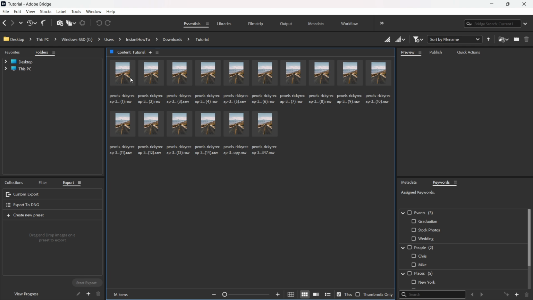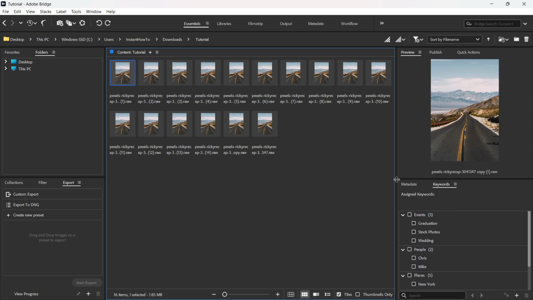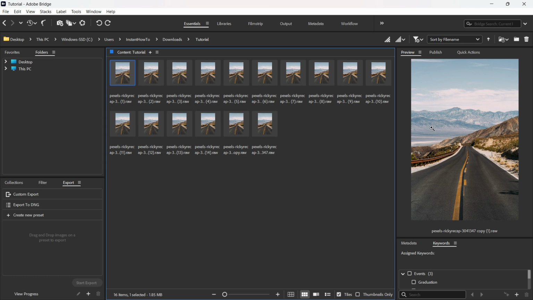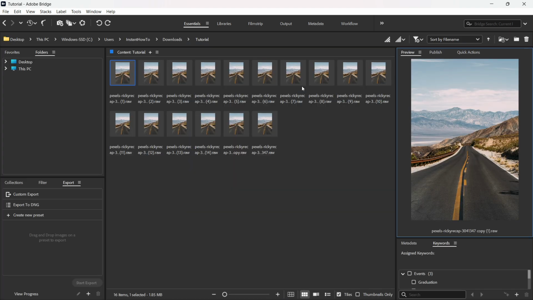The first thing I would recommend is to click on the first image in your folder, and then you can see your preview over here on the right. You can also make it a bit bigger. You could also double click on the preview, which will open it up in full screen, and then you can just use the arrow keys on your keyboard to navigate through images. And of course, if you don't like this, you could exit out and do it like this. It's completely up to you.